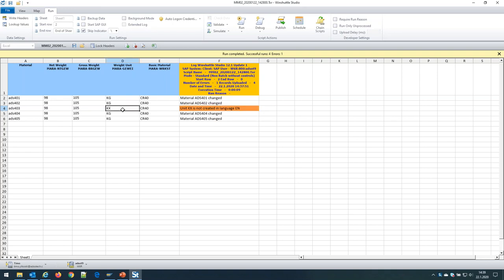We could go and change the erroneous weight unit to a valid value, like so. Now, I could just run the script again and process all five materials, but I already know that the first two were successfully updated in SAP, as well as the last two. So it's a waste of time processing all five materials again. Maybe in this case it doesn't take that long, because for me it took 9 seconds to execute the script. But let's imagine I had updated 2000 materials and I had five errors in the whole data set.